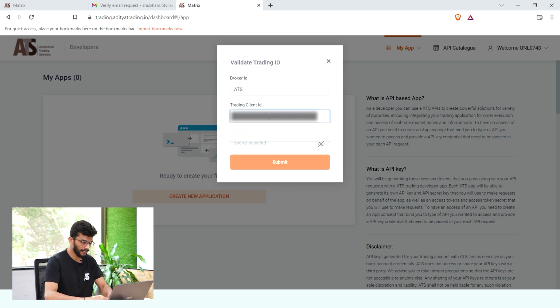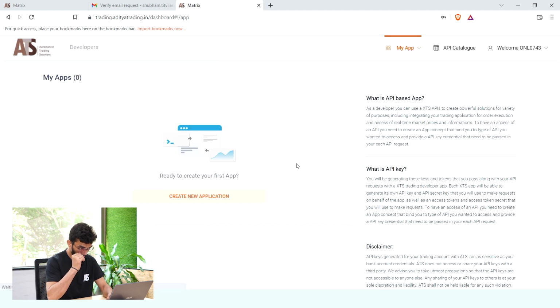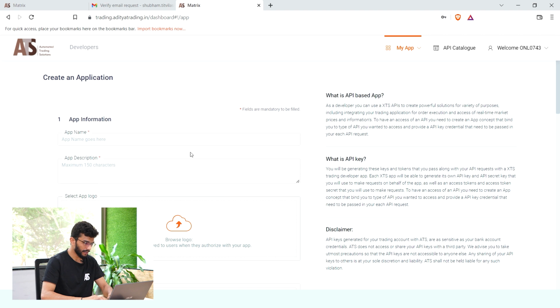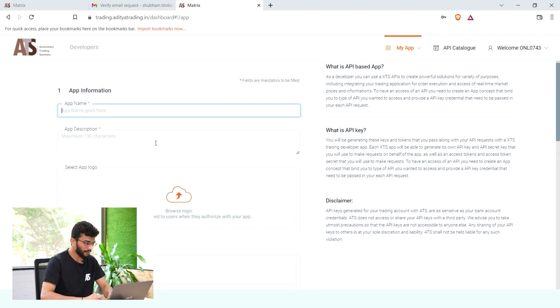enter your client ID, enter the password of your ATS platform and click on submit. Now click again on create new application. Now you have to create your API key.